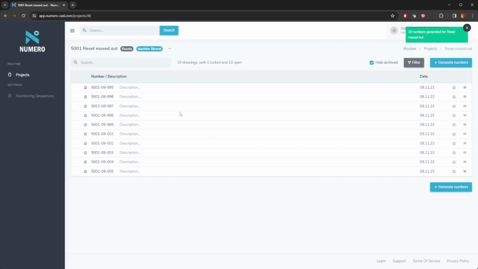Right. And as you can see, we start at 995, go all the way up to 999, and then it will reset back to 001 and go up to 5 again. So that's how reset when maxed out is on.